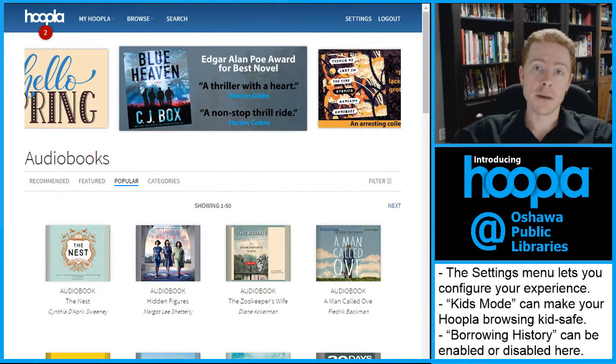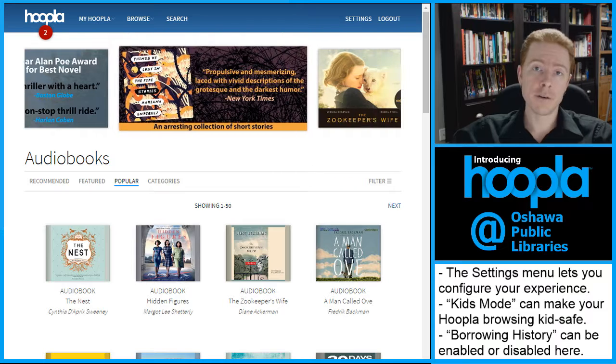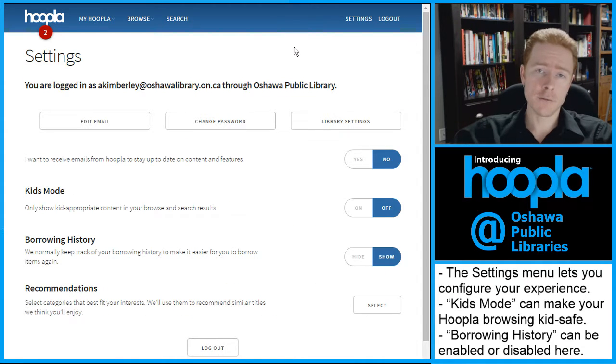You'll notice that the Settings menu is also linked at the top of the Hoopla window at all times. And if we click on there, we'll find a few options that could be significant to our use of the product. Most notably, you've got the option to enable Kids Mode. This will filter content available on the Hoopla service in order to ensure that it's appropriate to younger audiences when it is in use by those younger audiences. And so you can toggle that on and off as needed as you use the product and as you share it with your children. You can also turn on and off borrowing history, which is handy if you want to keep your borrowing history private and make sure it is not stored.